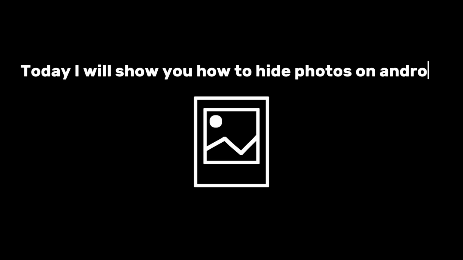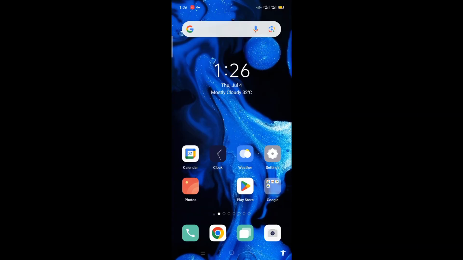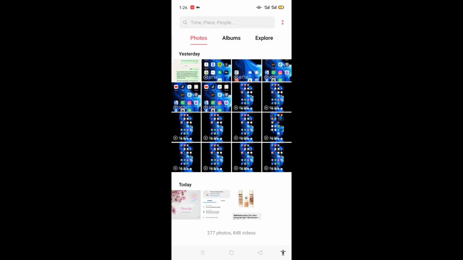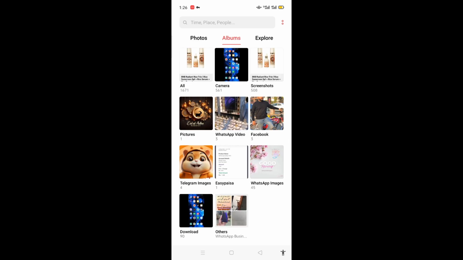Today I will show you how to hide photos on Android. So for this, you can first open Photos on your Android device. Okay, so once it's open, you will have to click on Album.